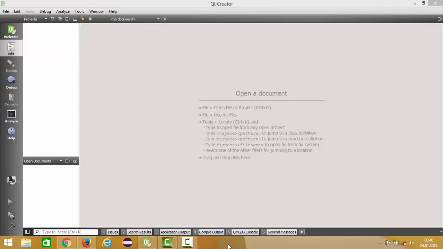Hello guys, in this video I'm going to show you how you can create your first Qt GUI widget application using Qt Creator. Now hopefully you have successfully downloaded and installed Qt Creator and Qt SDK on your Windows operating system, and now we are going to create our first Qt widget application, which is going to be a GUI application, or graphical user interface application.